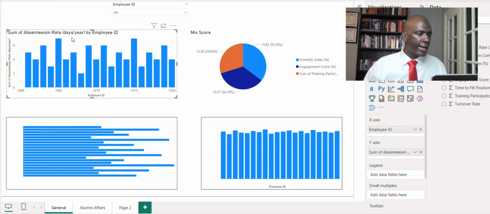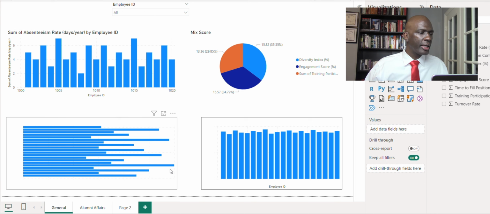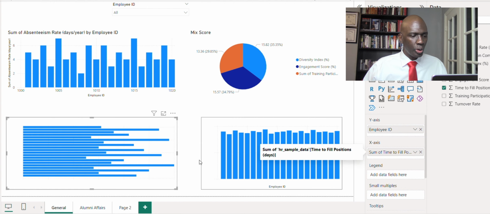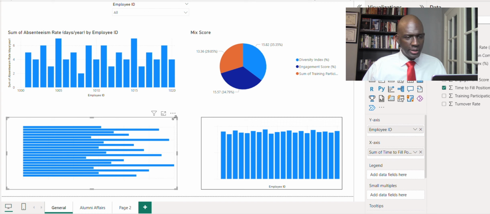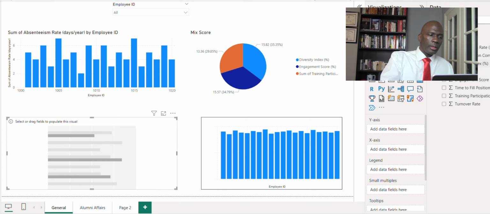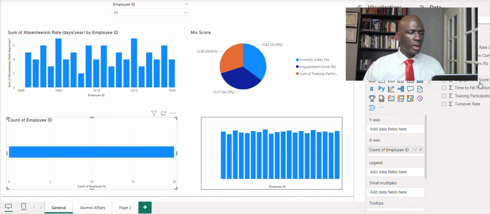Over here, I have absenteeism rate, days per year by employee ID. I don't remember what the title was here, as I didn't remember the title that I have for mixed score. So we're going to create one, just as we did with the mixed score pie chart. I know that it is a bar chart and it's sum of time fulfilled position. So I'm going to delete that bar. I'm going to create a new bar.